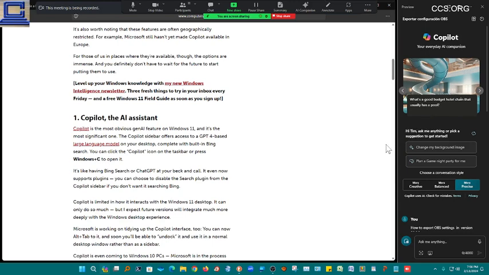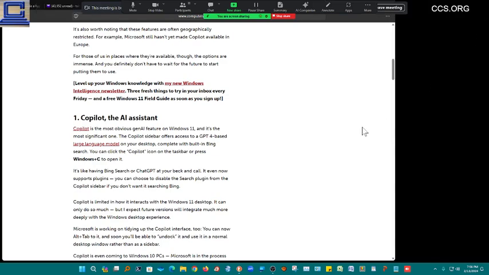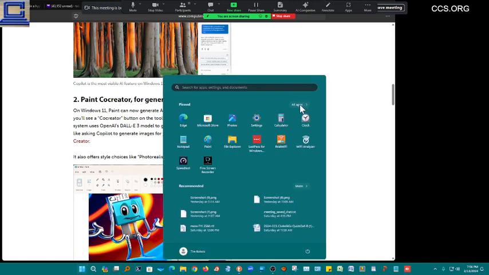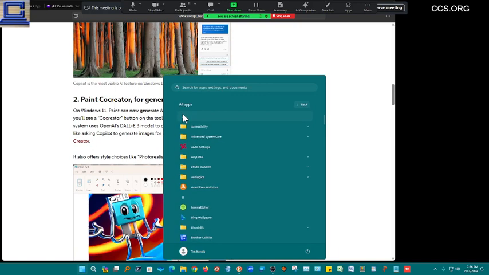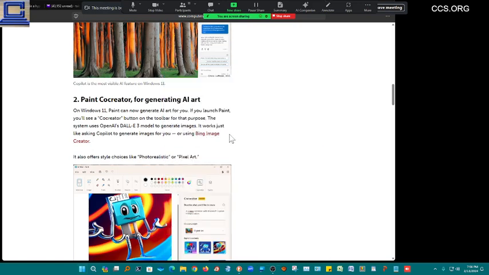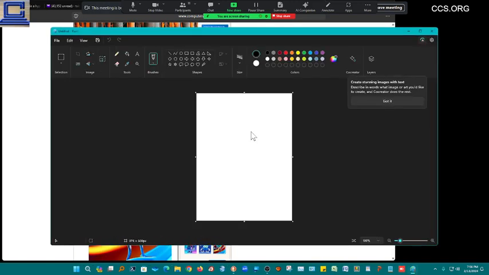All right, I'm gonna close Copilot, and I'm gonna move down to Paint Creator for generating AI art. This is something brand new. Hang on for a minute. Let's see if I can bring up Paint. There it is. Okay. Now, I think I got the current version.